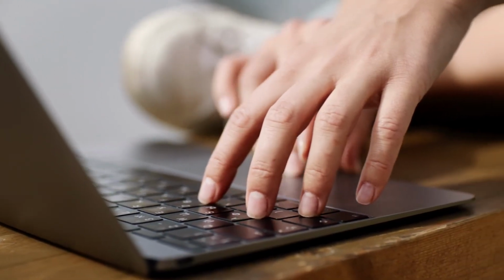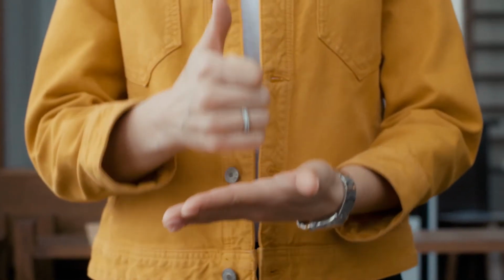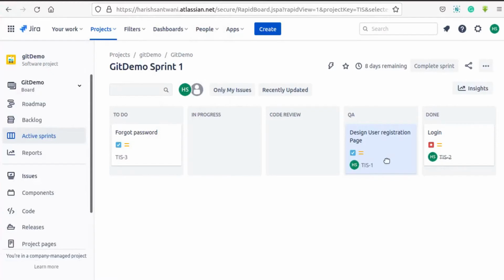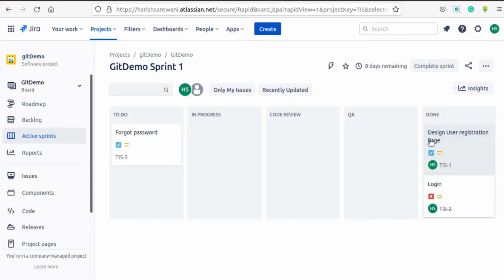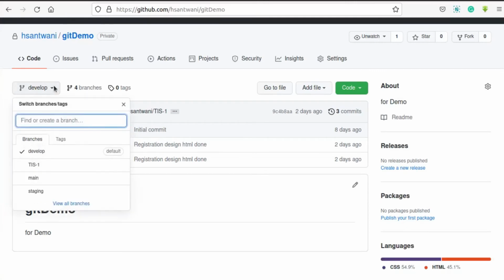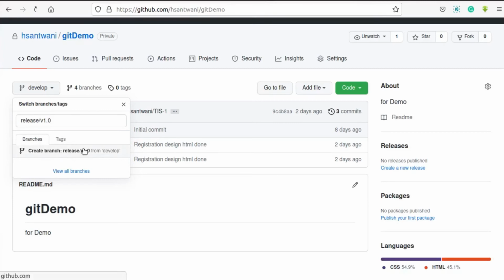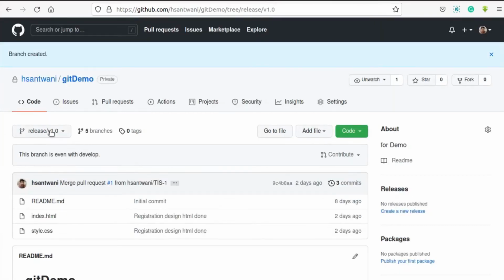Okay, QA has completed their testing and we are good to go now. And now we are planning to release these completed features. I'm showing you these 2 tickets just to give you a demo. It could be more. So to release these 2 tickets, we will create a release branch from our latest develop branch. And now we will create PR to merge in the staging.